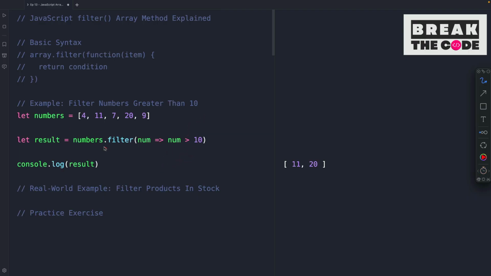So the filter method went through the numbers array and was checking if each number in the array is greater than 10 or not. Is 4 greater than 10? No. So it's not going to do anything with it. Is 11 greater than 10? Yes. So then it moves it to the result array. Is 7 greater than 10? No. Is 20 greater than 10? Yes. Then it moves it to the result array. Is 9 greater than 10? No. So it skips it.